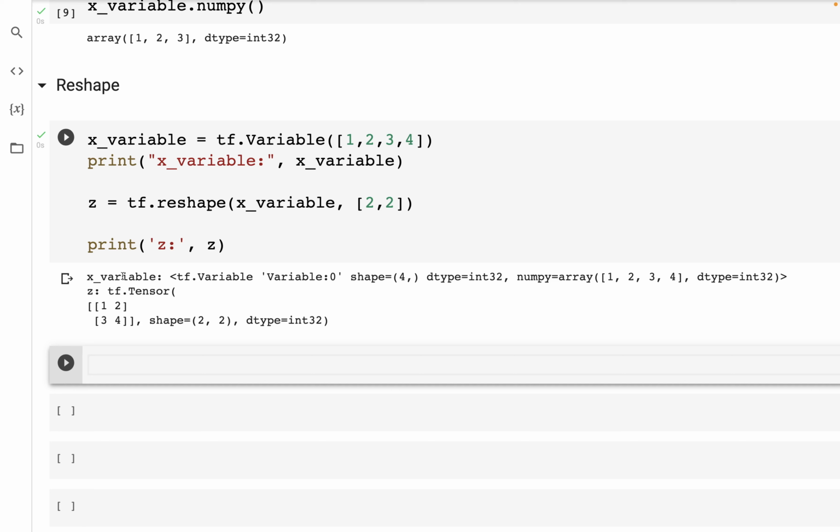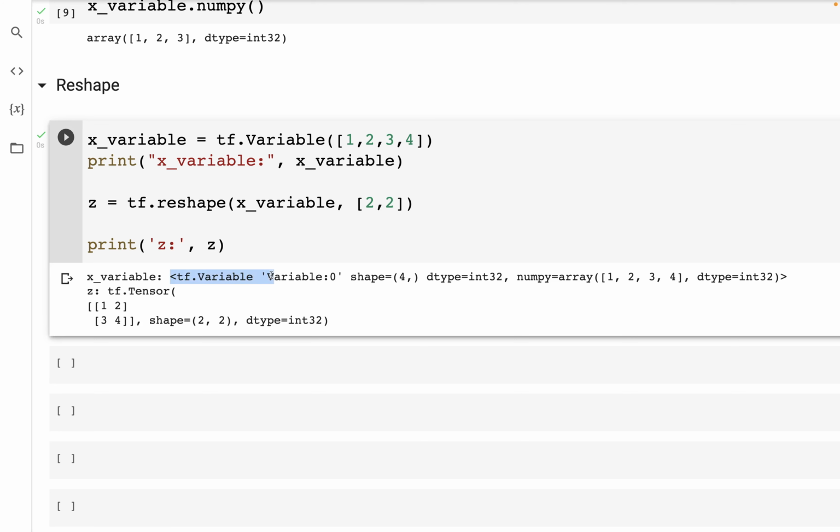As you can see, we have the x_variable. It is a variable, but when we look at z, it has become a tensor. So a variable cannot be reshaped. It is as is right now, and if we try to reshape it, it gets converted into a tensor, as we can see here. Next, let's see if we can assign new values to a variable.